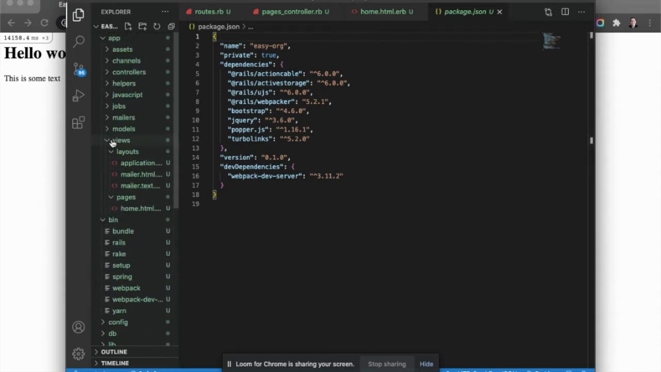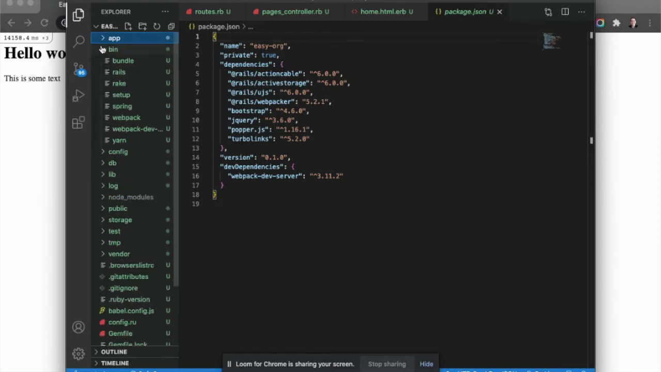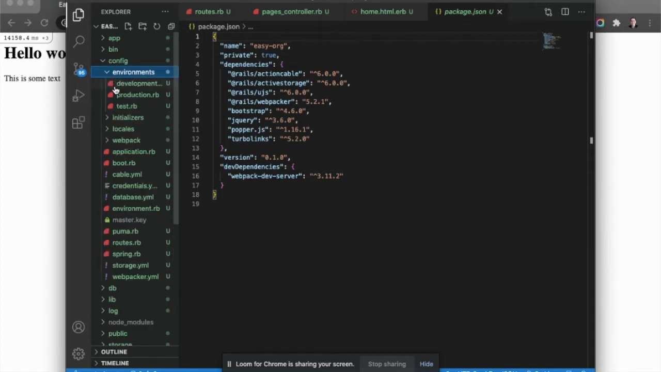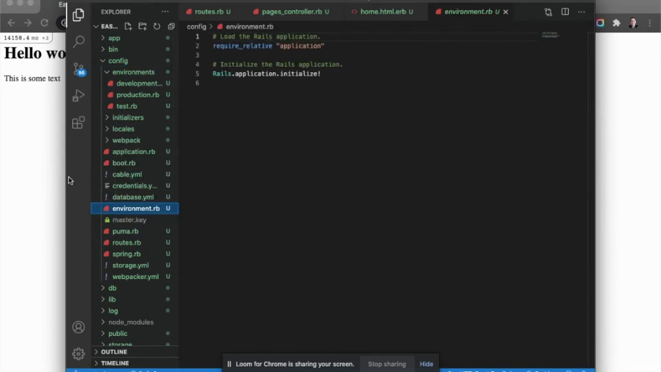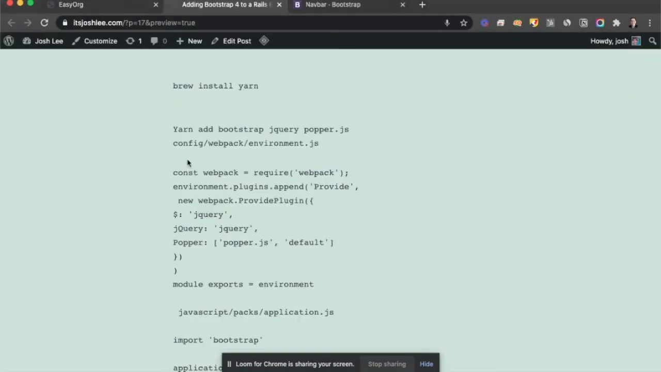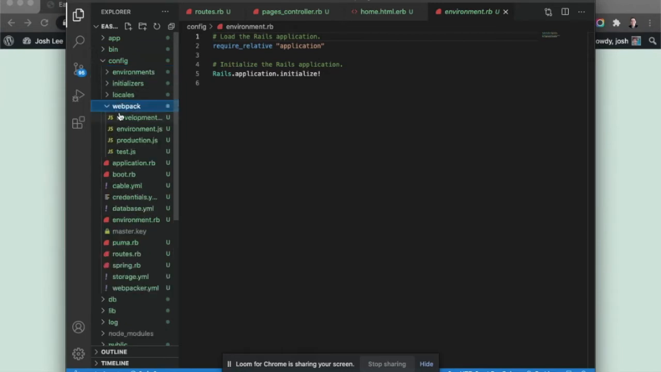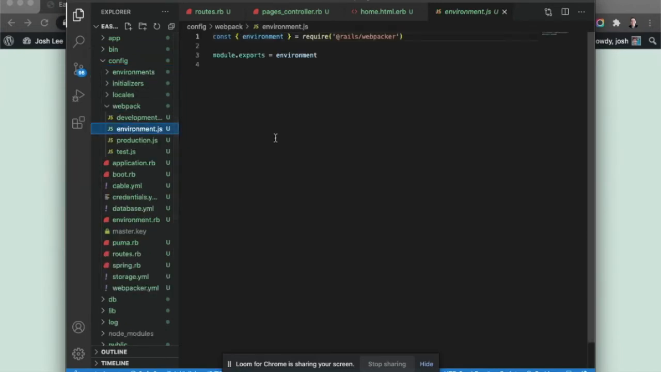So what we're going to do is go to config, environments. Nope, let me check, sorry. It is config, webpack, environment.js, okay? Config, webpack, environment.js. Now in earlier Rails versions, they used the asset pipeline, but Webpacker is doing everything now in Rails.